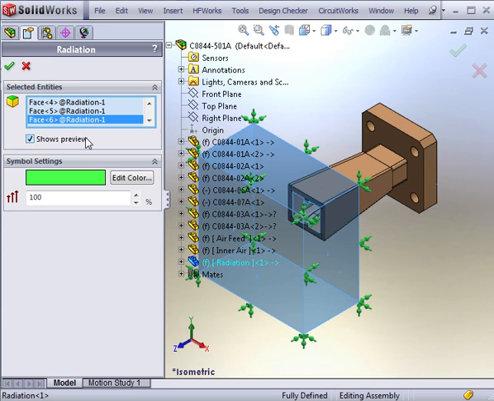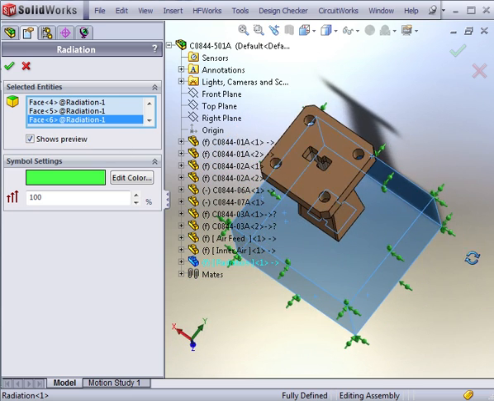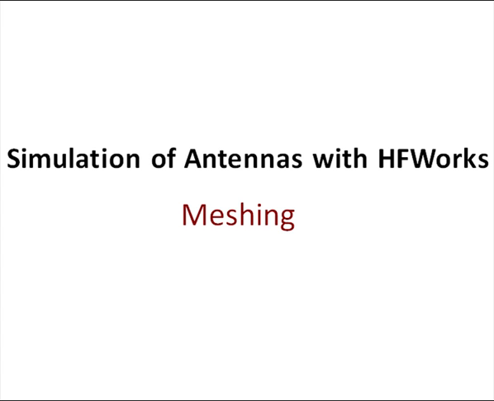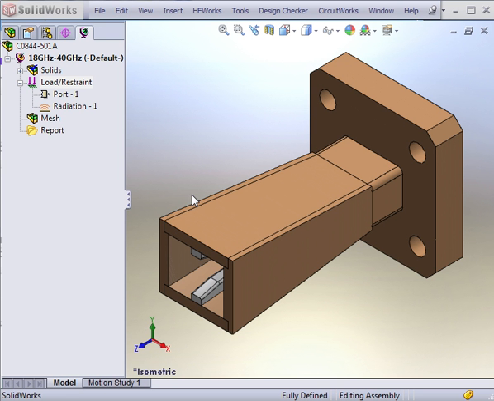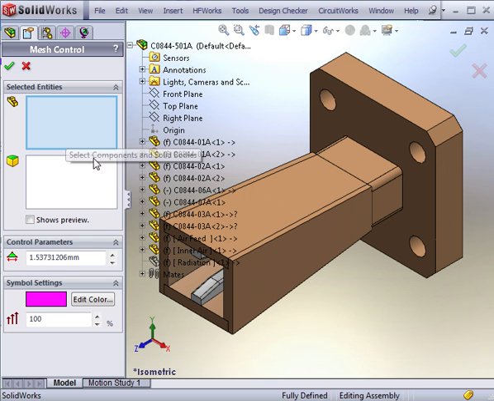In this example, we will select the radiation boundaries as all of the faces that surround the radiation component. The last step before running the analysis is creating the finite element mesh. You can either set the global element size or apply a mesh control on smaller bodies. In this example, we want a finer mesh at the horn feed of the antenna.